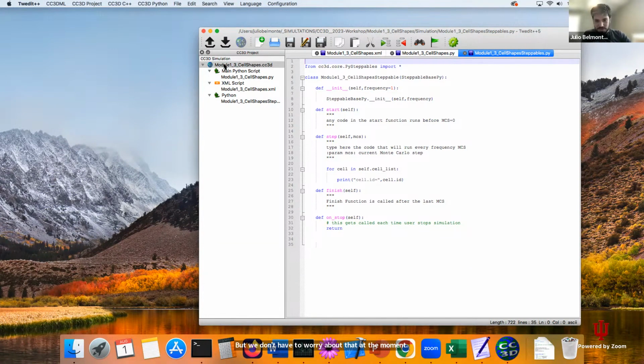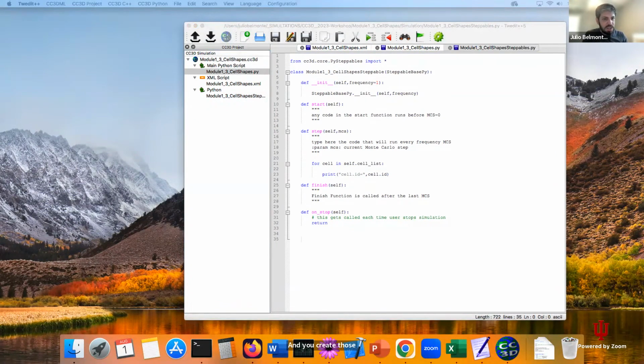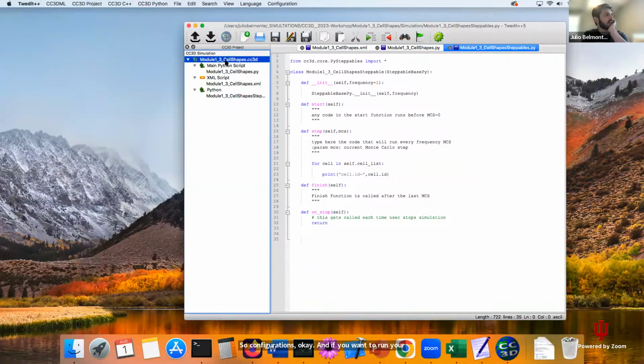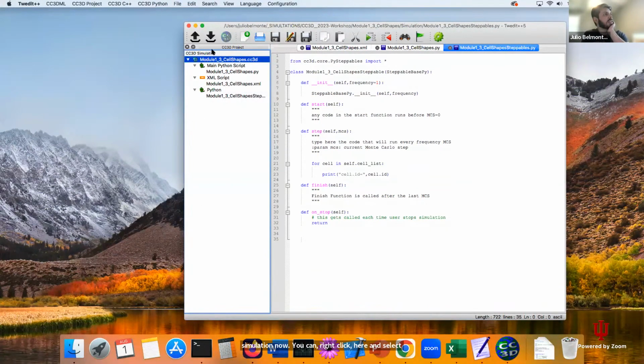So, good. Now you have your simulation here. On the top is the full path of the simulation, and you created those three cell configurations. If you want to run your simulation now, you can right click here and select open in player, or you can just leave it here.